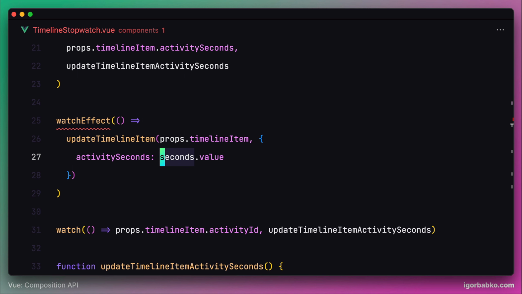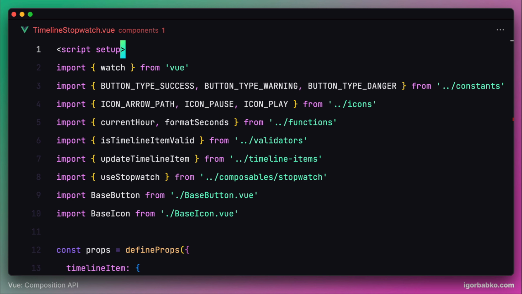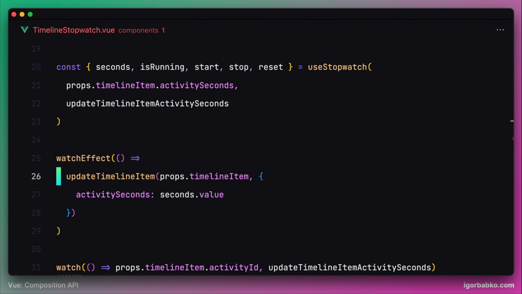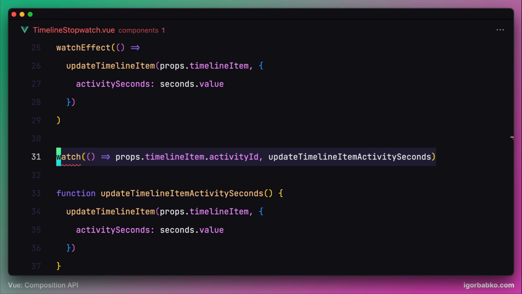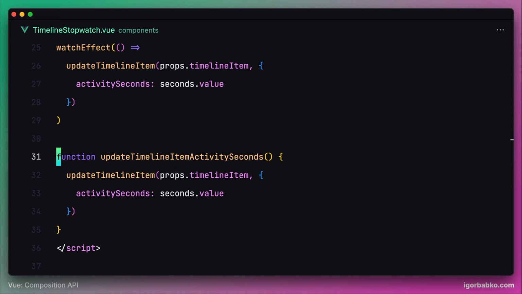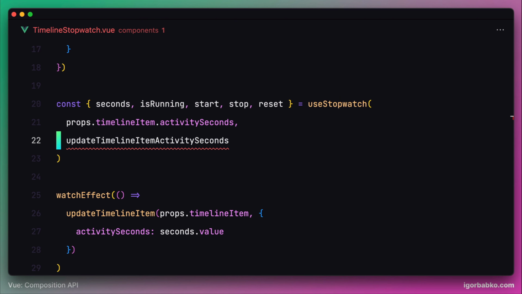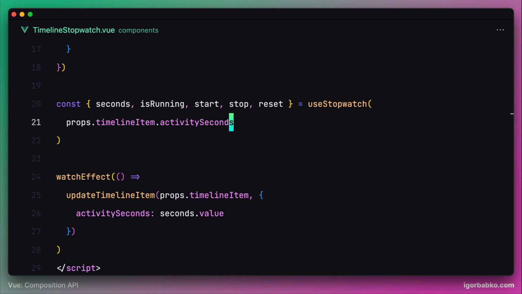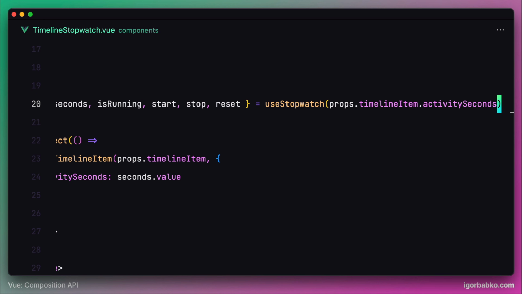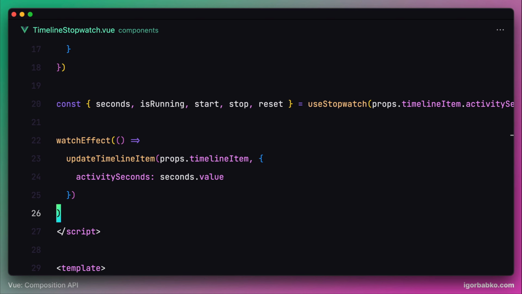Now we just have to import this function watchEffect instead of importing the watch function right here. Then let's scroll down, and we no longer need this watcher. Let's remove this line, as well as the local function updateTimelineItemActivitySeconds. Let's get rid of this as well. We can even simplify the logic further by removing the second parameter that we're currently passing to the useStopwatch composable function, because this function is no longer going to use this param, so it only needs to know the initial amount of seconds. Let's keep only one parameter.